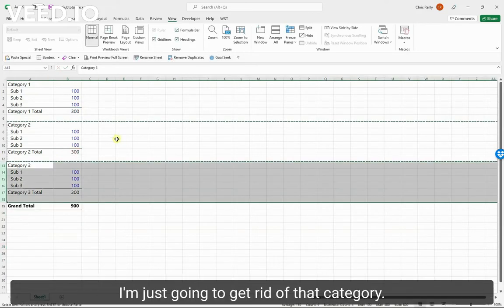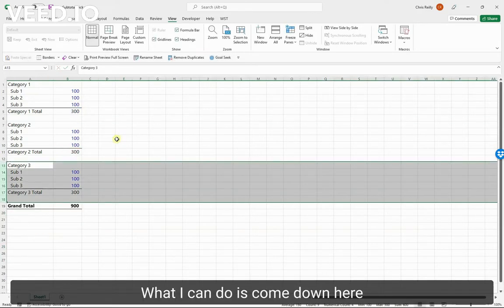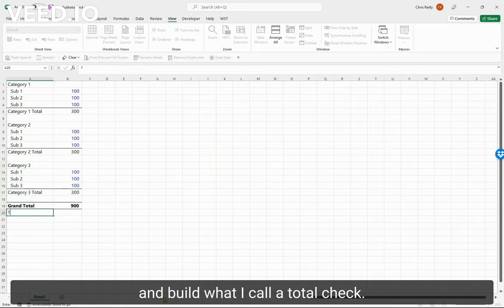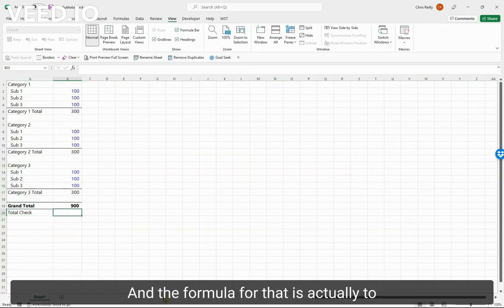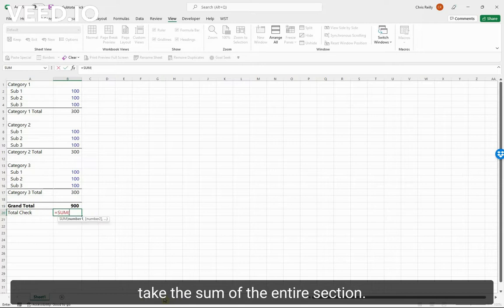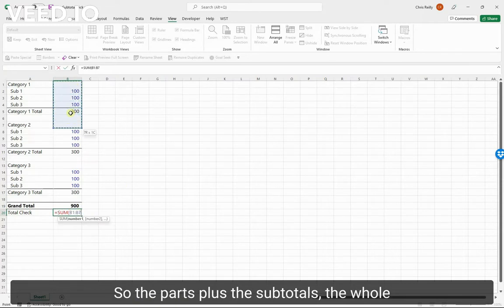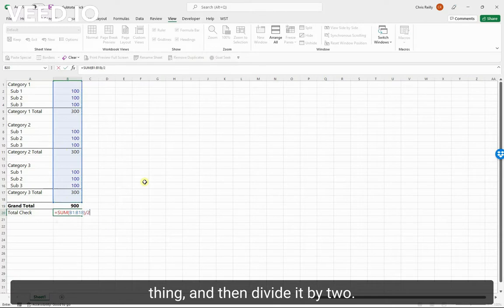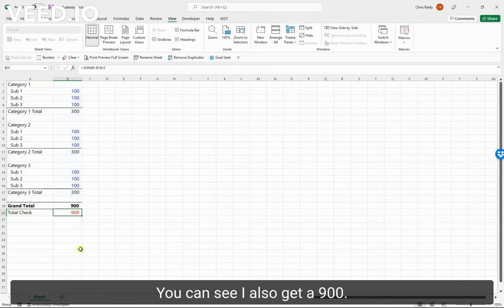So let me back this out. I'm just going to get rid of that category. What I can do is come down here and build what I call a total check. The formula for that is to take the sum of the entire section, so the parts plus the subtotals, the whole thing, and then divide it by 2. And you can see I also get a 900.